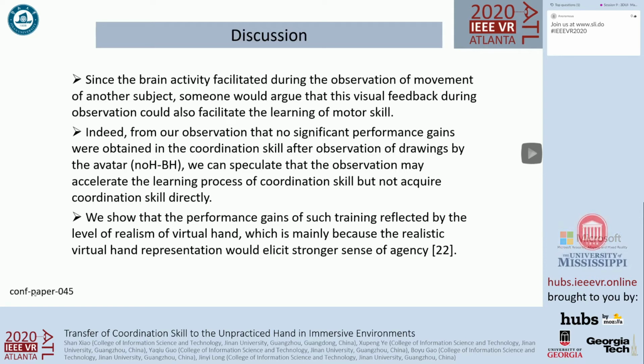So, from our observation that no significant performance gains were obtained in the coordination skill after observation of drawings by the offender, we can speculate that this observation may accelerate the learning process of coordination skill, but not acquire coordination skill directly.